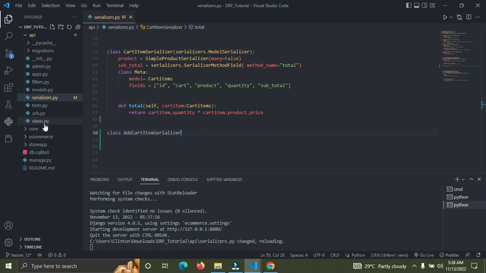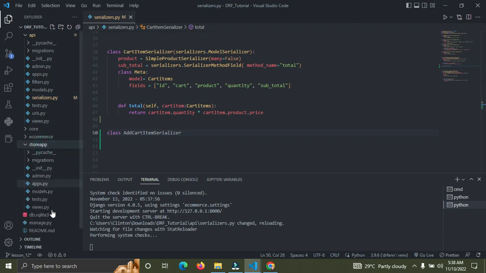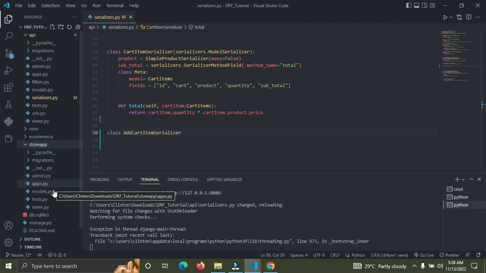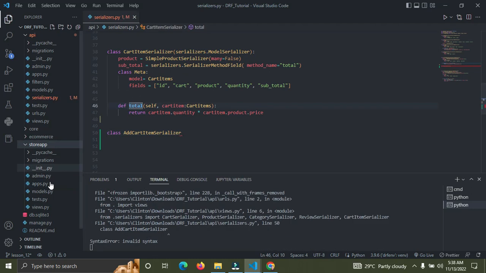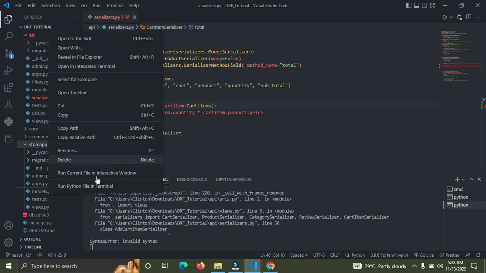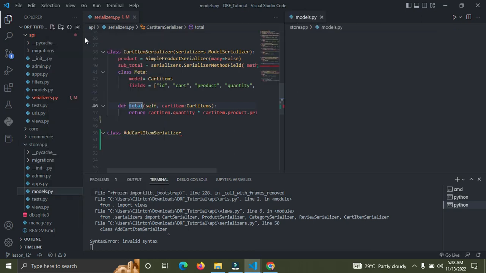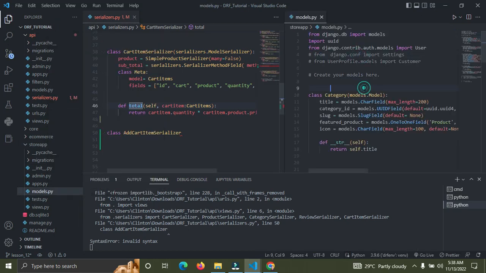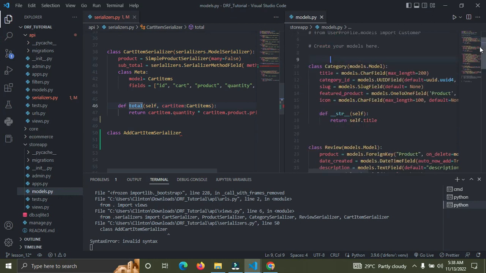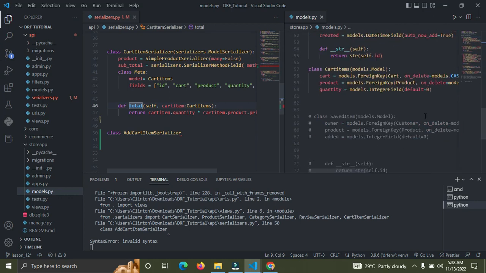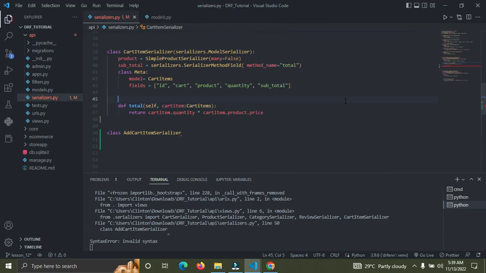So let me open my model. I'm going to right now open our model.py file. So I'll show you that. So scroll down here. So right here we have our cart item. Understand? So you simply just need the product and the quantity, right? That's all we need. So let's continue.